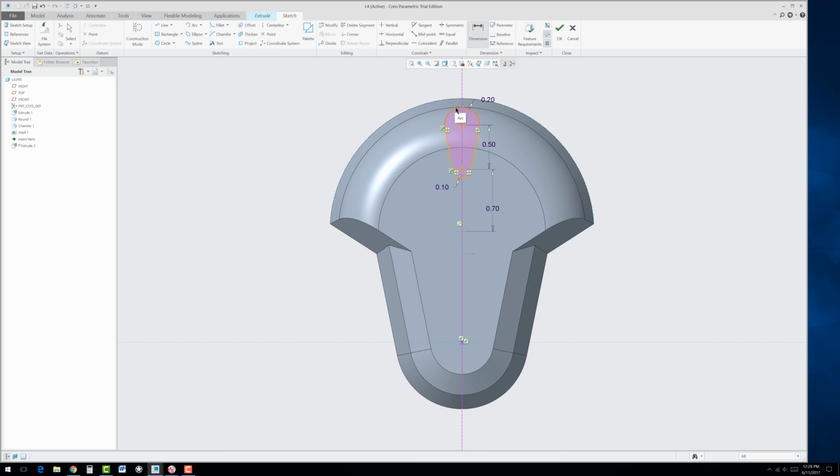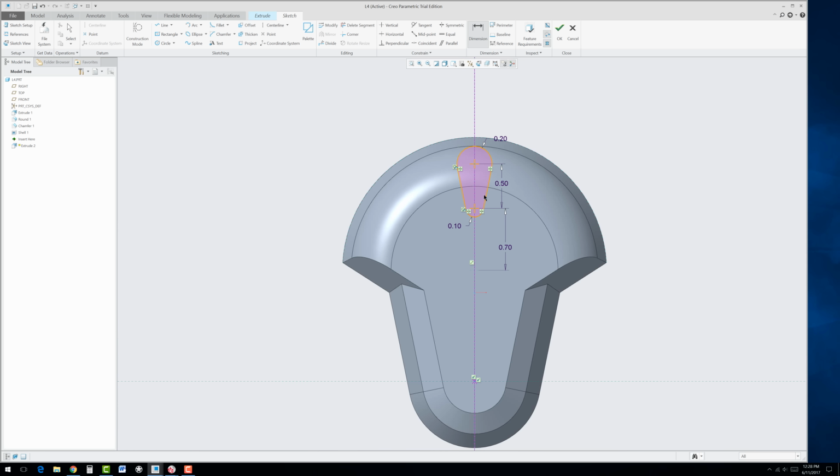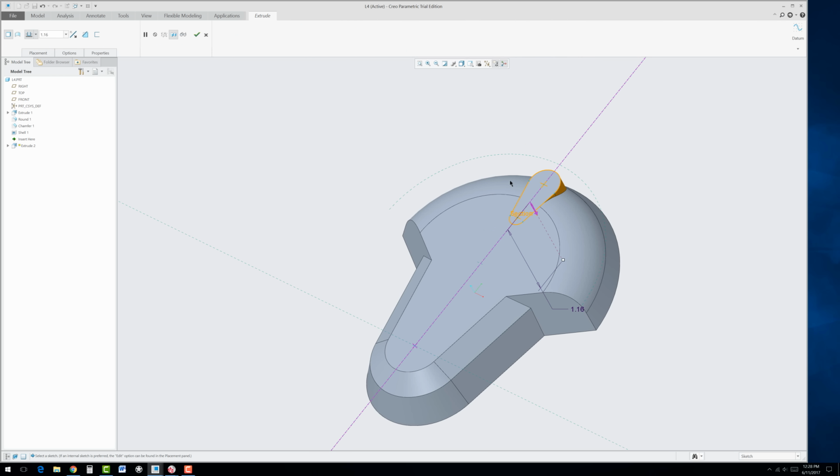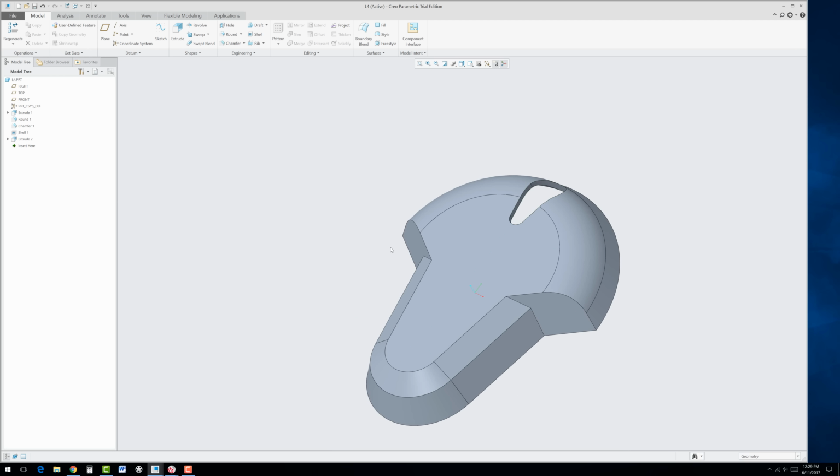Okay, and that locates it, and it should look like it's tangent on that edge, though it's not. Although, yeah, we could have assigned a tangency relation, I suppose, if that's right on there. Okay, at this point I'm going to go ahead and hit OK, flip the direction, and make sure you select Remove Material and hit Apply.